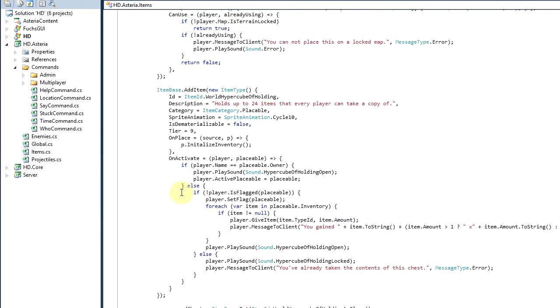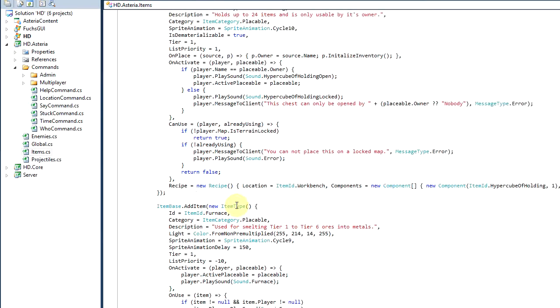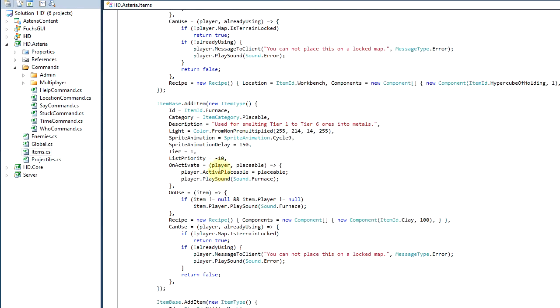Now here's the world hypercube, and what this does is it gives a player a copy of everything, but it uses our flagging system so that it's marked as read already, or it's marked as opened if it's flagged and so forth, and you can use reset flags to clear those. Anyways, here's the furnace. So on use, we actually set the active placeable. This is just the basic crafting table here. Recipe on use. Basically just on activate. Just setting that active placeable variable to the actual placeable opens up the crafting window on the client already.